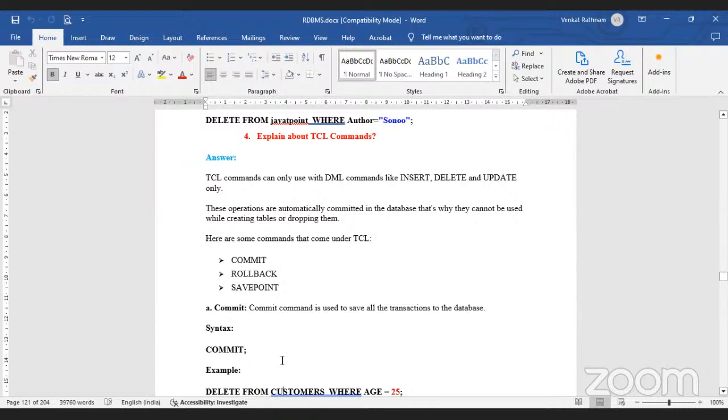Once again I will explain, listen carefully. Using transaction control language commands, you can save the DML commands permanently in the database. These are the three types: commit, rollback, and savepoint.